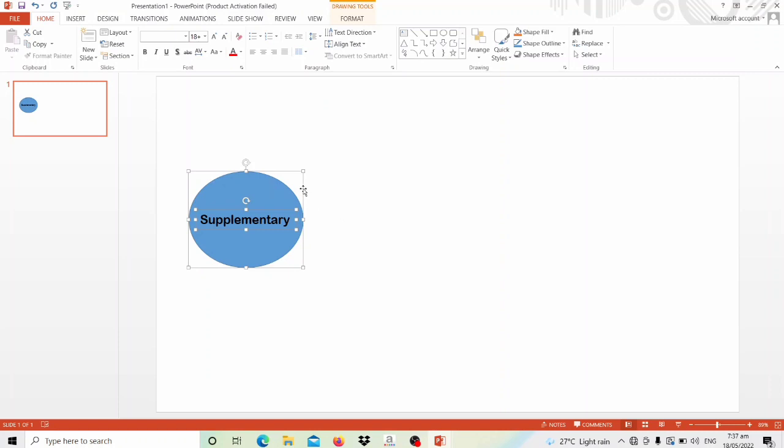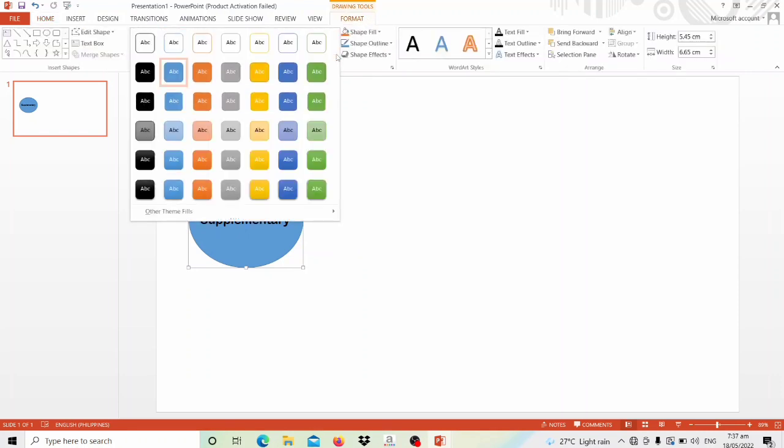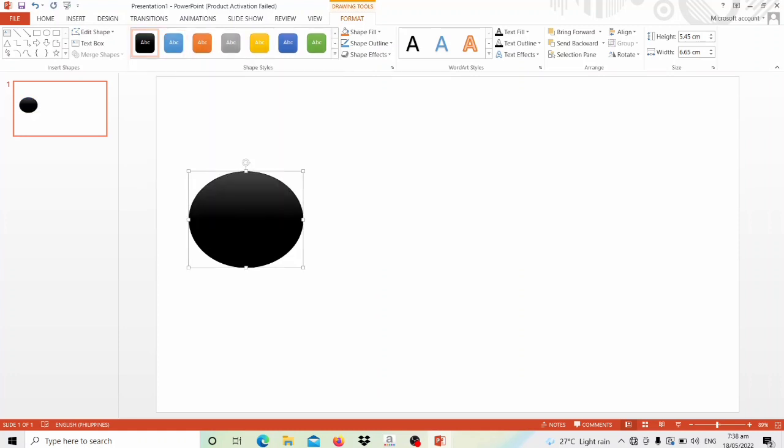Then we can now edit or add some effects to this circle. So let's click the circle. Let's go to Shape Format, and from Shape Styles, let's click this one and use this moderate effect, black dark one. You can use any styles, depending on your taste. For this I will use this one. So click.